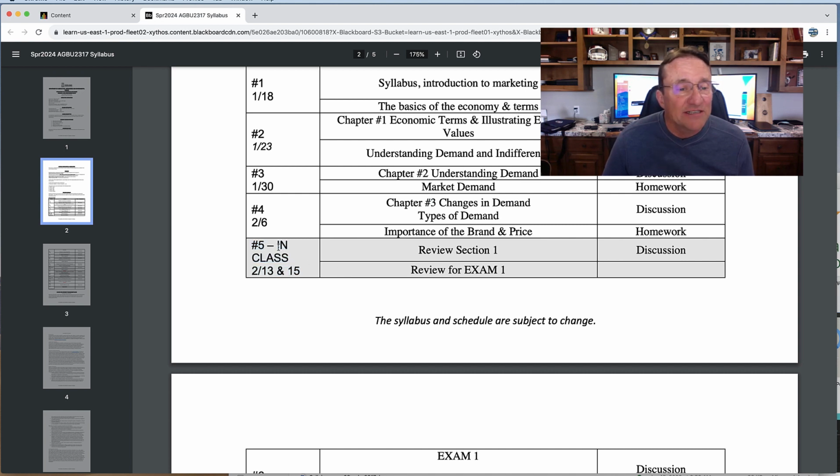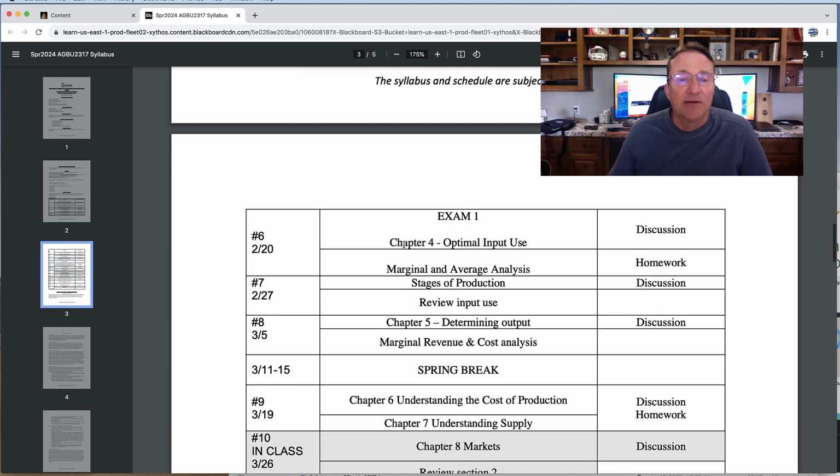you can see it's highlighted here and it says in class. That's February 13 and 15. That's when we'll have our first face-to-face. The way I've organized it, that's where we will review the whole first part of the class. Really, we're reviewing for exam one. So in week six, that's when exam one will hit.